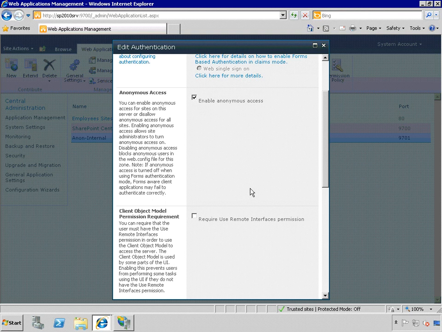Just because we've turned it on here, that does not necessarily mean that Anonymous Access is set yet. You have to turn it on at the site collection level. And if you look on the left-hand side, it says you can enable Anonymous Access for sites on the server or disallow Anonymous Access for all sites. Enabling it allows site administrators to turn Anonymous Access on. So at the site collection level, they have the option to turn it on or to turn it off, and that would apply to every site collection within this web application. You could have 20 different site collections, and only 2 may be turned on for Anonymous Access.